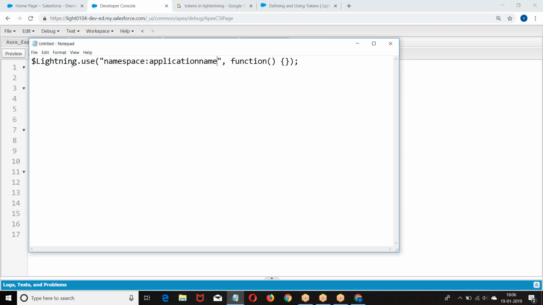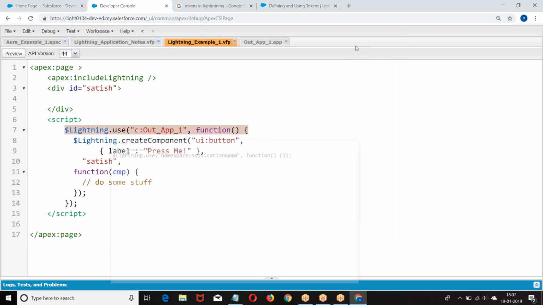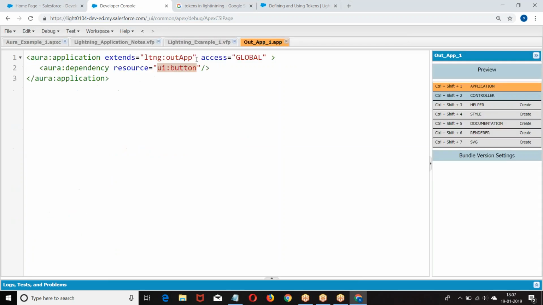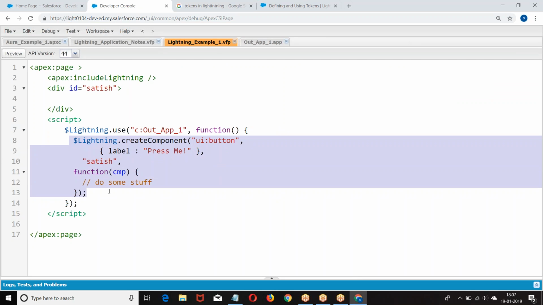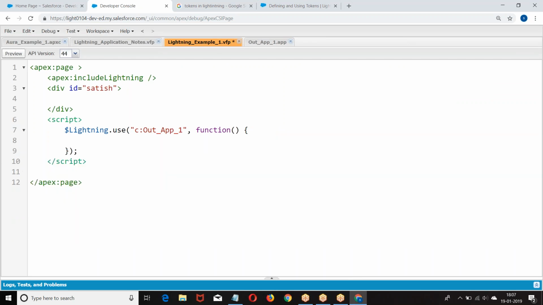Lightning dot use, namespace colon application name, function. This is what we are supposed to use. Now, what is the application name that we are using here? Our Lightning application is out app 1. This is the name of the application. That is the reason we gave lightning.use c colon out app 1 callback action. In the callback action, what do you want to do?